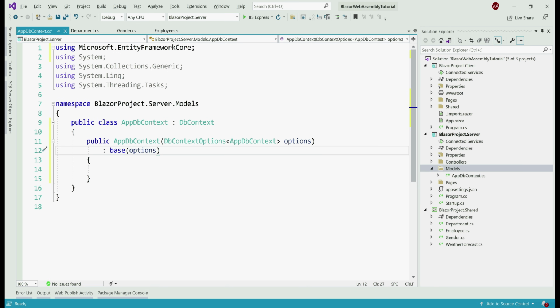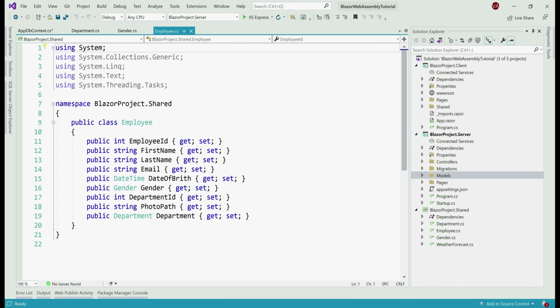If you're wondering why is this options object required? Well, for the DbContext class to be able to do any useful work, it needs an instance of the DbContextOptions class. It is this instance that carries configuration information such as the connection string, database provider to use, etc. At the moment, in our application, we have 2 entities, department and employee.